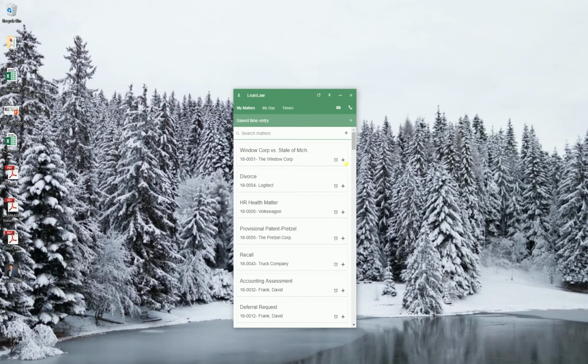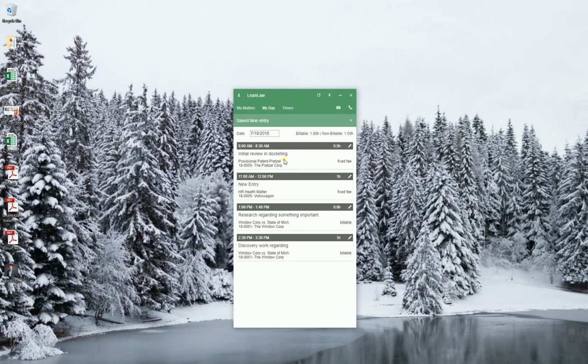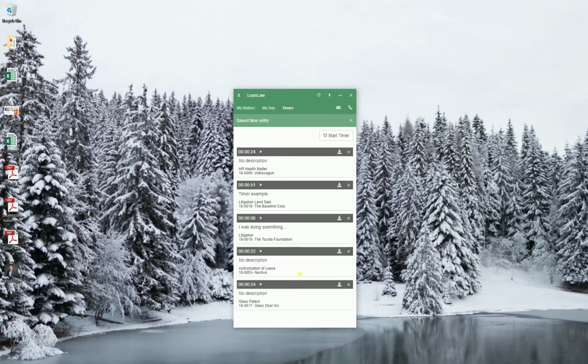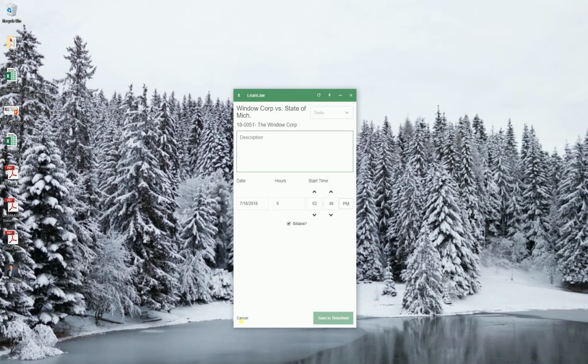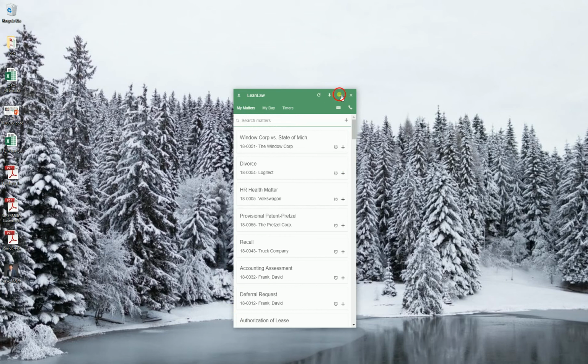To do a time entry, I just use this plus button. It will drop me back into my day. So my day is all the time that I've built for the particular day. And then again, we have timers here. So this shows the timers that are available. We also have timers on that calendar page. And to do a time entry, I just use this plus button and come into this standard window.